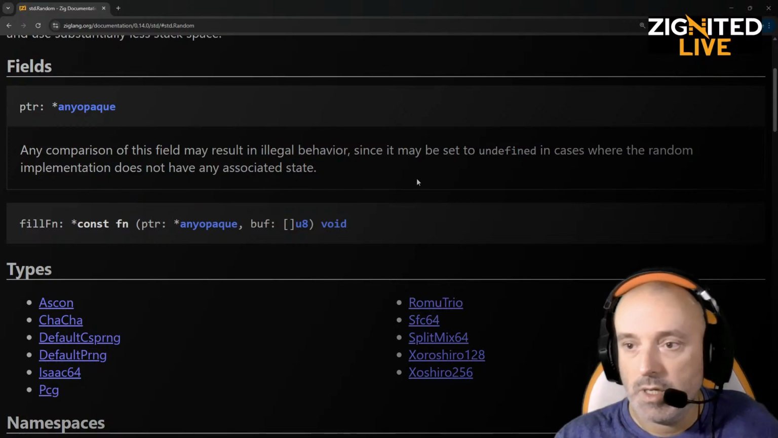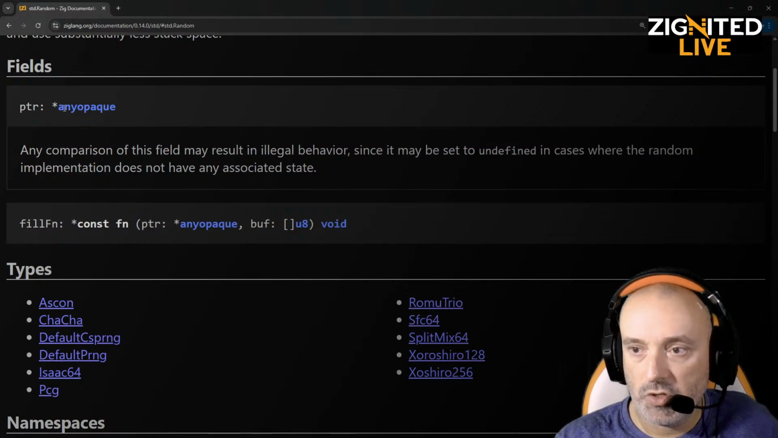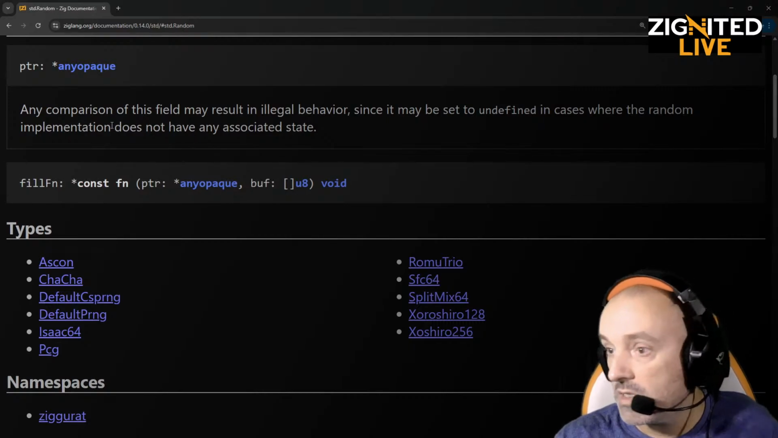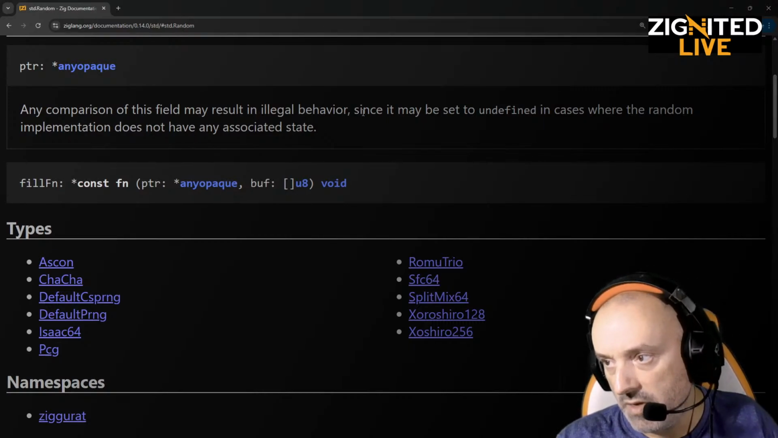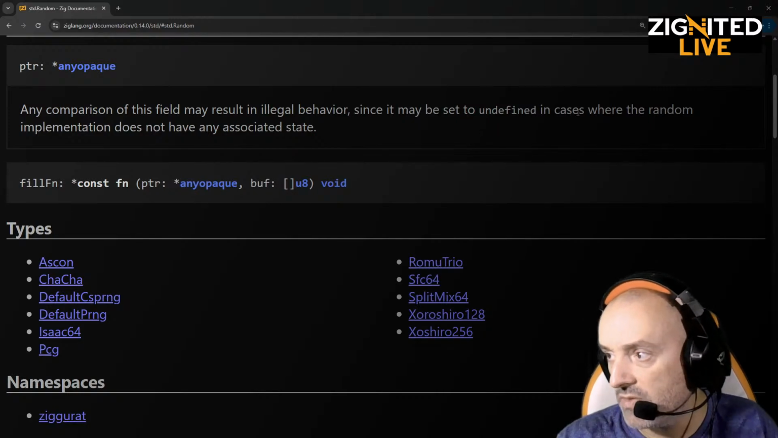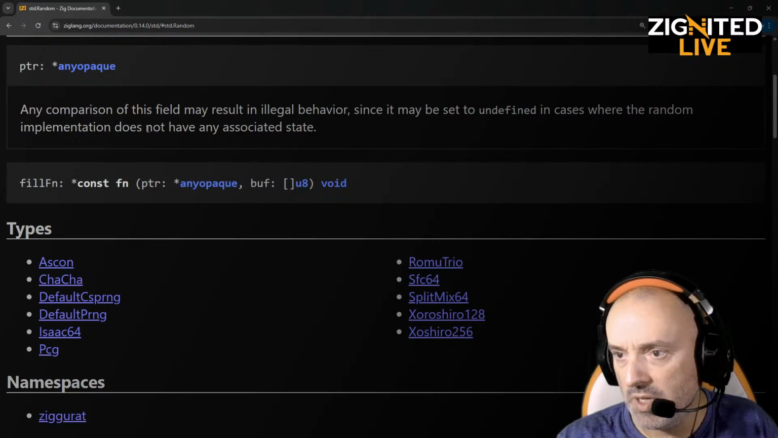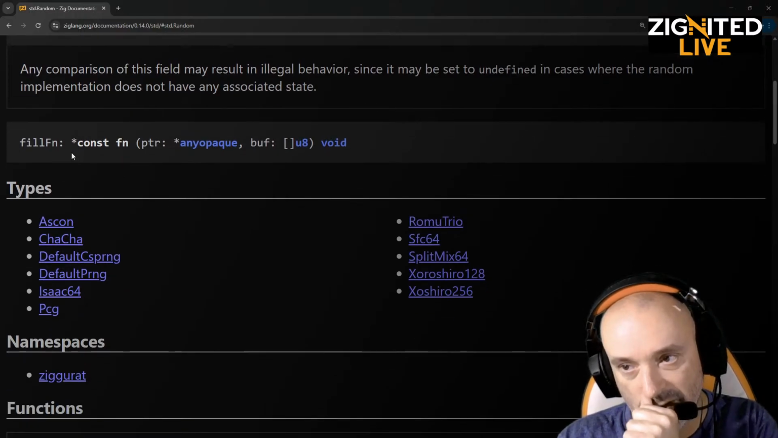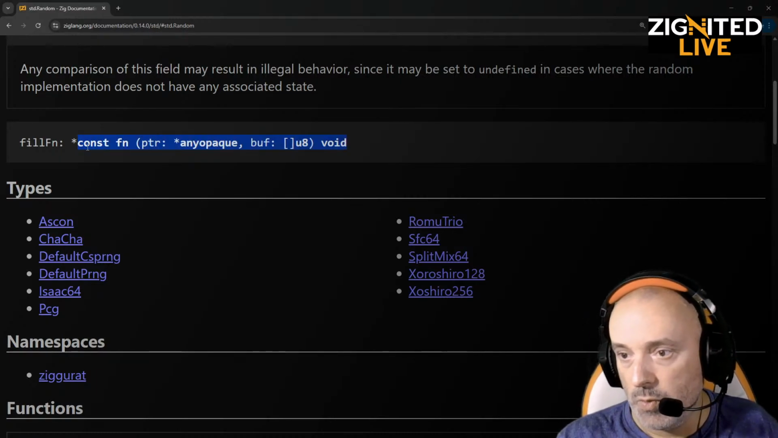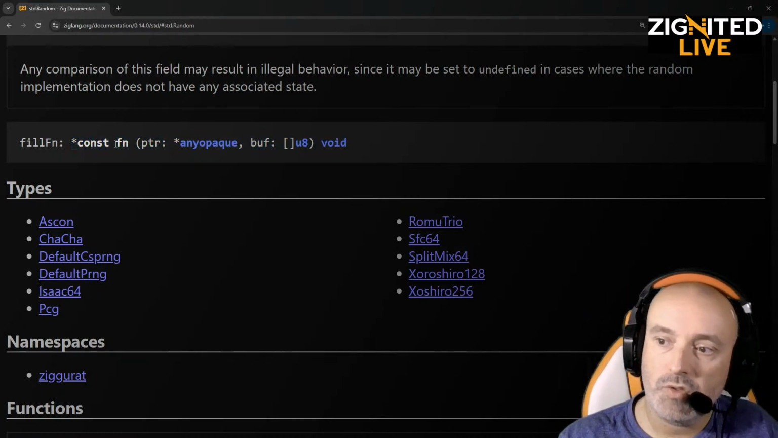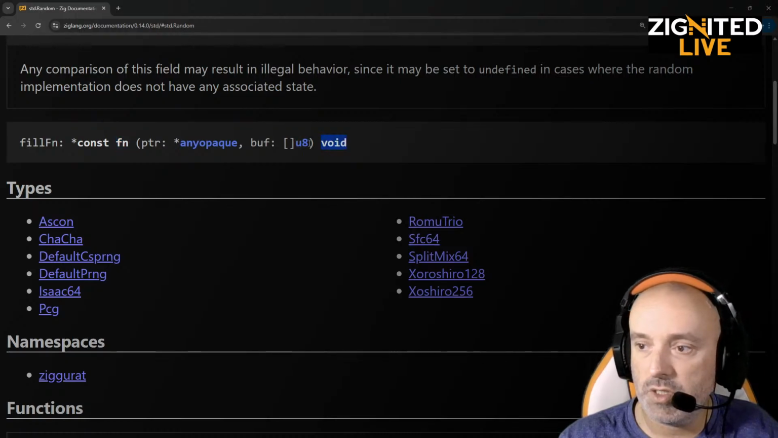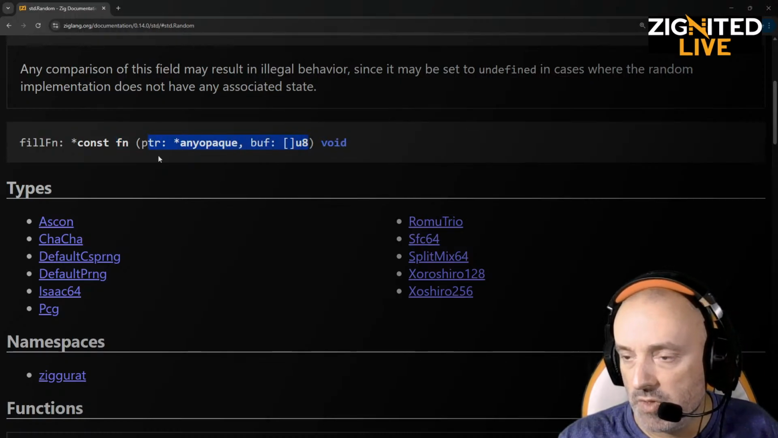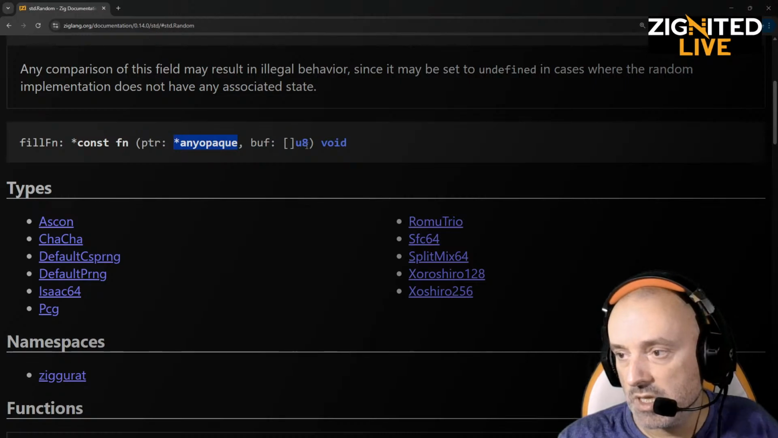and fields has one pointer to any opaque. Any comparison of this field may result in illegal behavior, since it may be set to undefined in cases where the random implementation does not have any associated state. And the final one, field function, which is a constant pointer to the function that returns void and receives two parameters. One is the pointer, the other one is the buffer. Pointer is a pointer to any opaque, and buffer is slice of U8s.